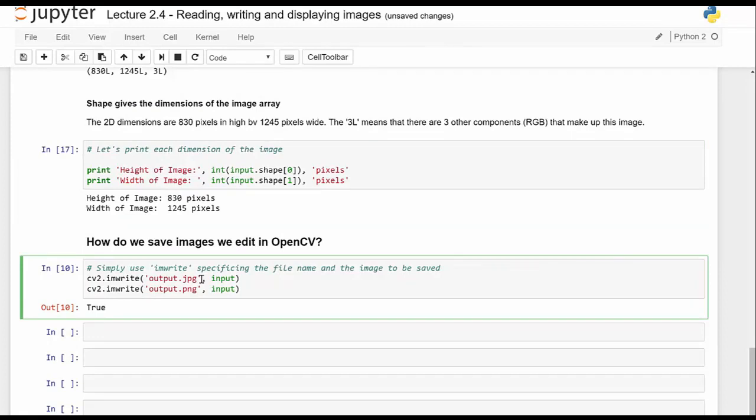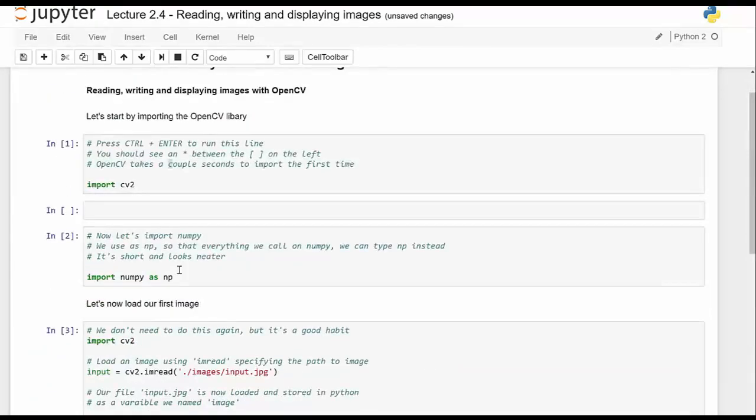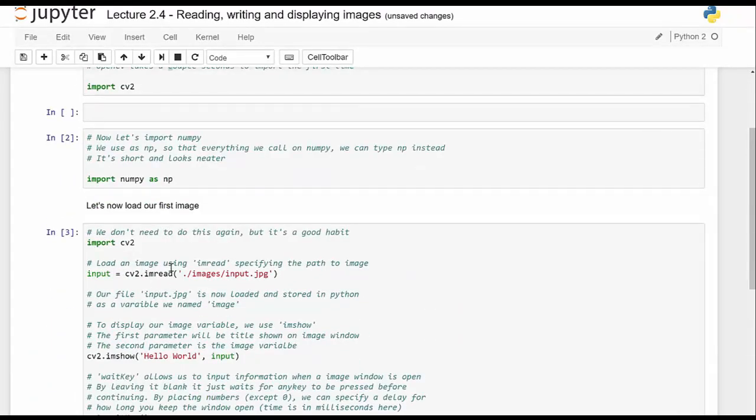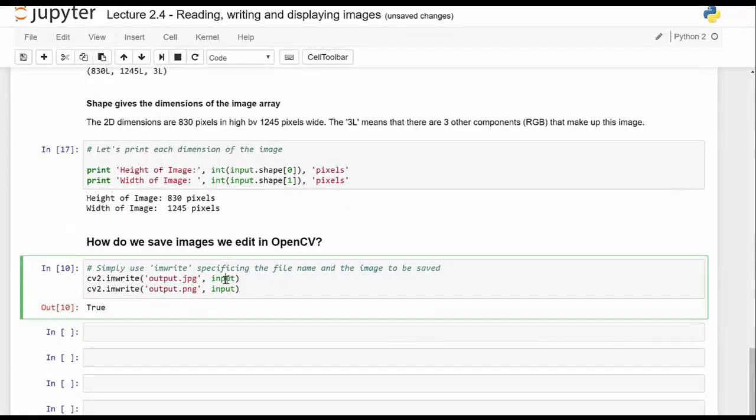Now, anytime you're opening files or writing files in OpenCV functions, use these inverted commas to indicate that it's a string. Secondly, this second argument here is going to be the file name of the image. So as we previously loaded our image as input using an imread function, we can then put input here, and that writes the file.